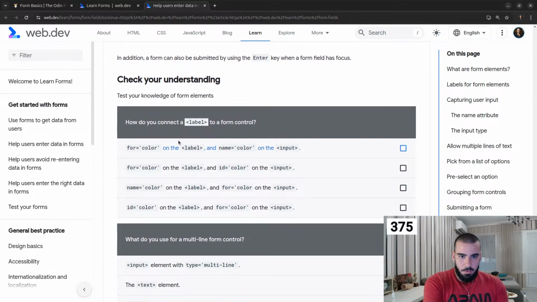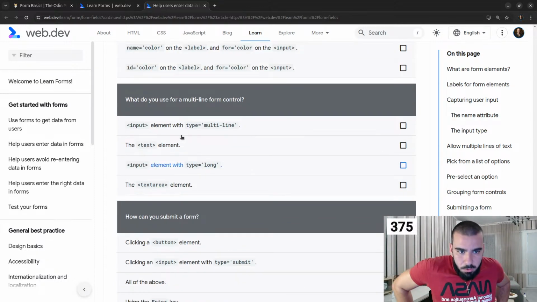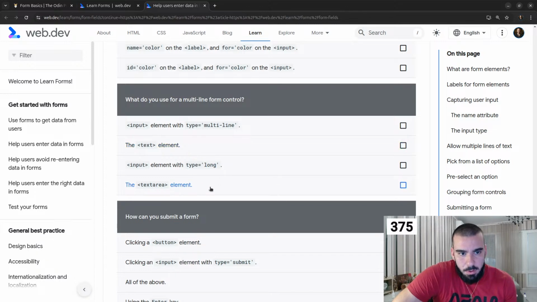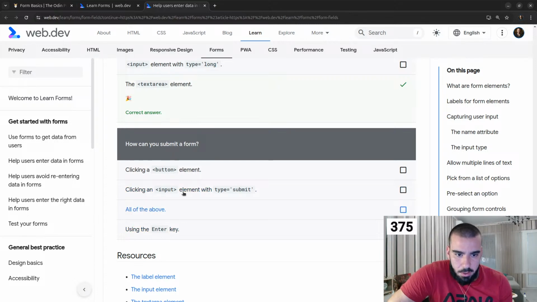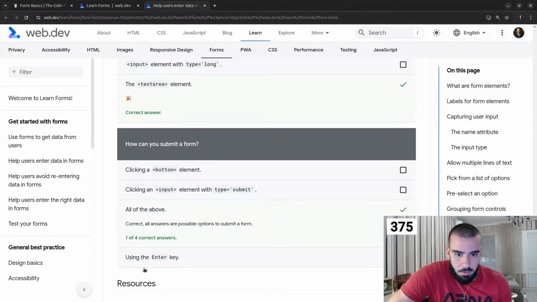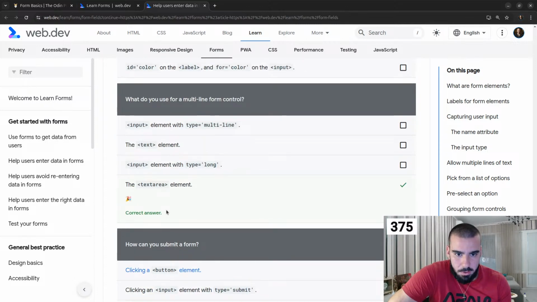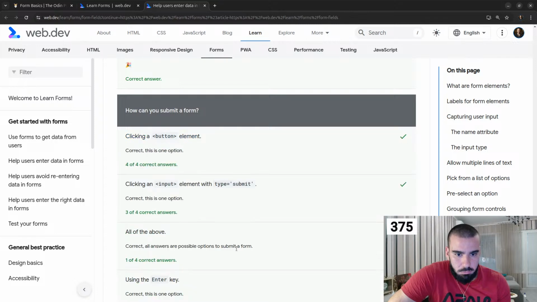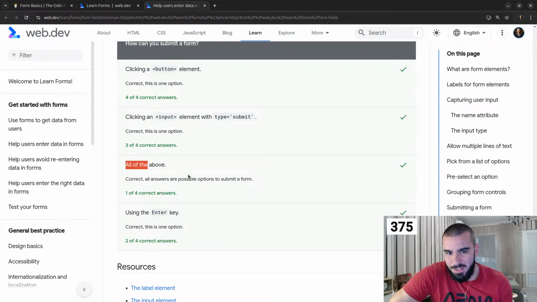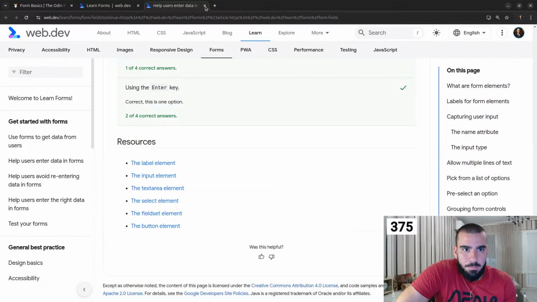How do you connect a label to a form control? So we should look for ID, I think it's this one, name, and for, yep. What do you do for a multi-line form control? I think they need a textarea. How can you submit a form? Clicking on an input element with type submit, I think. One of 4 correct answers. So this is a little bit tricky because they said all of the above, but we actually have to click them all. Alright, so we're done with that.